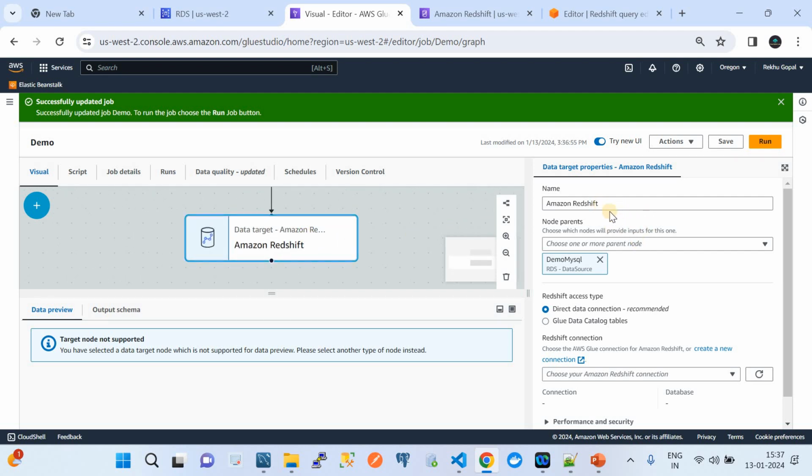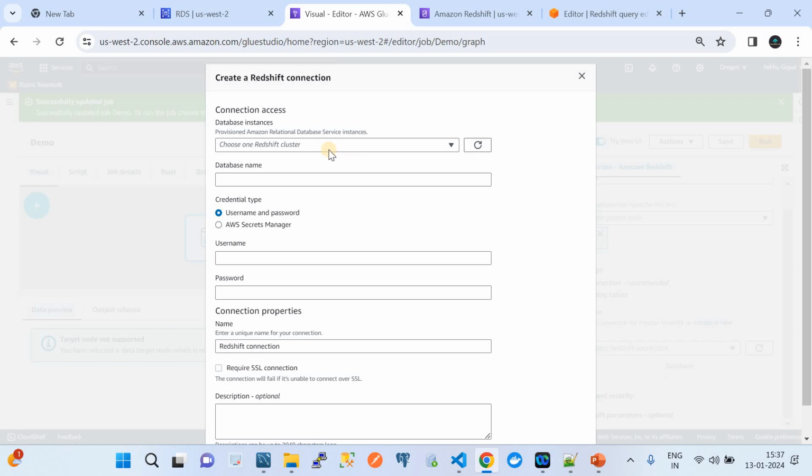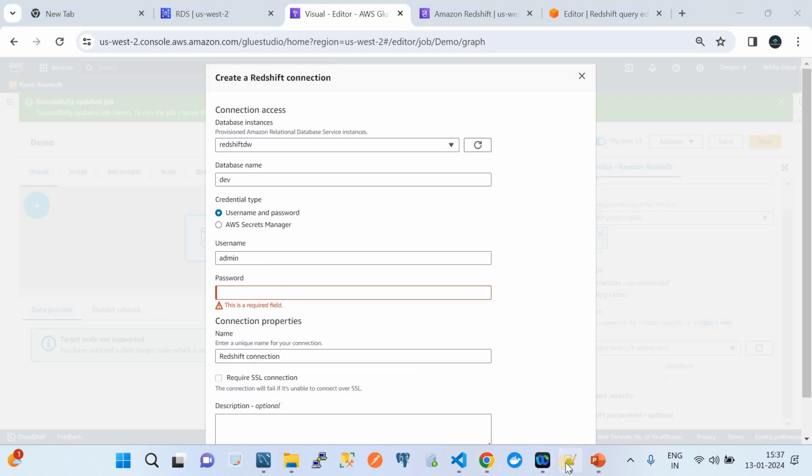So let it be Amazon Redshift cluster, and the node is demo MySQL, and that is our source, right? And the Redshift access property. In the Redshift access property, we can directly go for direct connections. To have a direct connection, we need to create a connection. So click on connections, choose the Redshift cluster, and automatically it will show you the database username and password. Our password is a very super secret password.